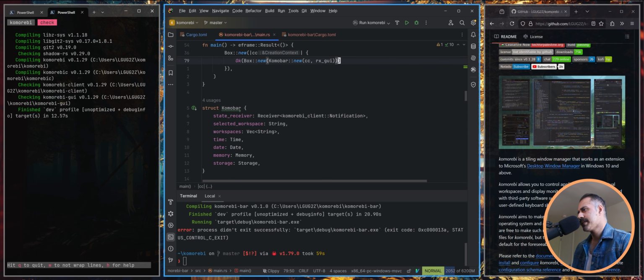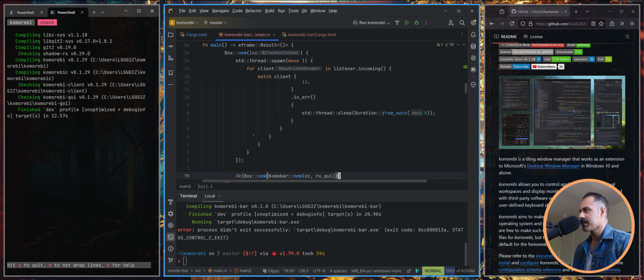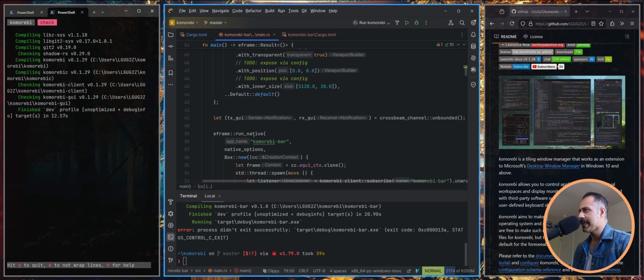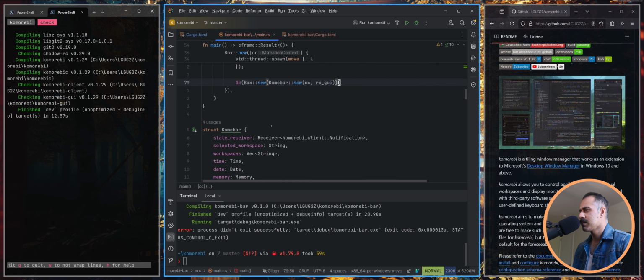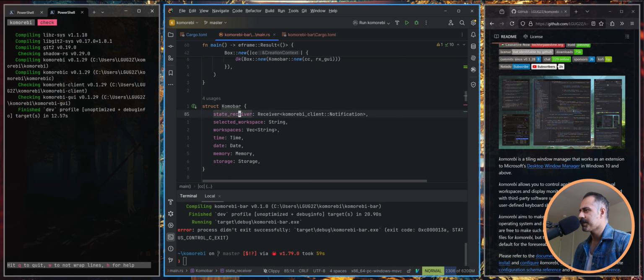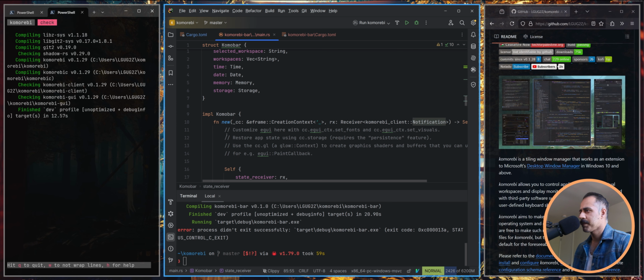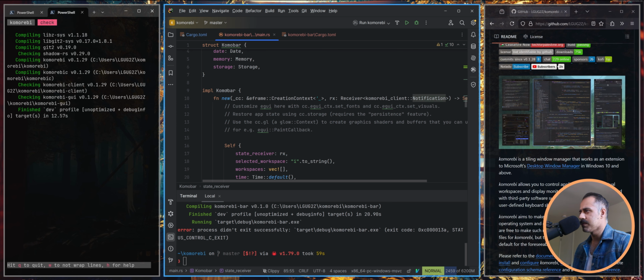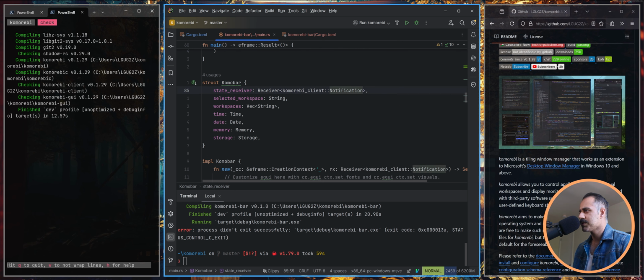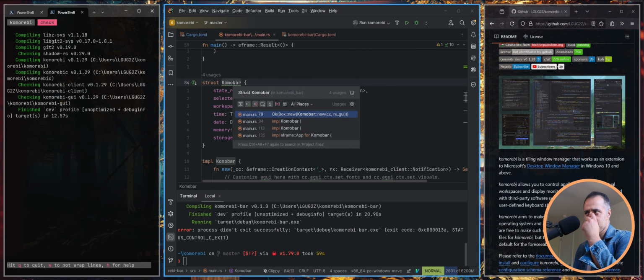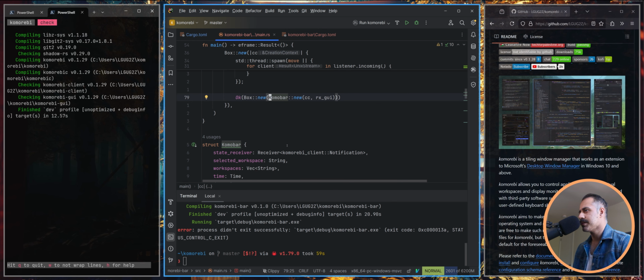And then we have our komobar struct. So how are we creating a komobar? Well, anyway, we have a state receiver, which is a receiver of type notification. We have a selected workspace, some workspaces, and then these widgets. So when we import new komobar, I really want to see where this is being used. Oh, that's the thing here.